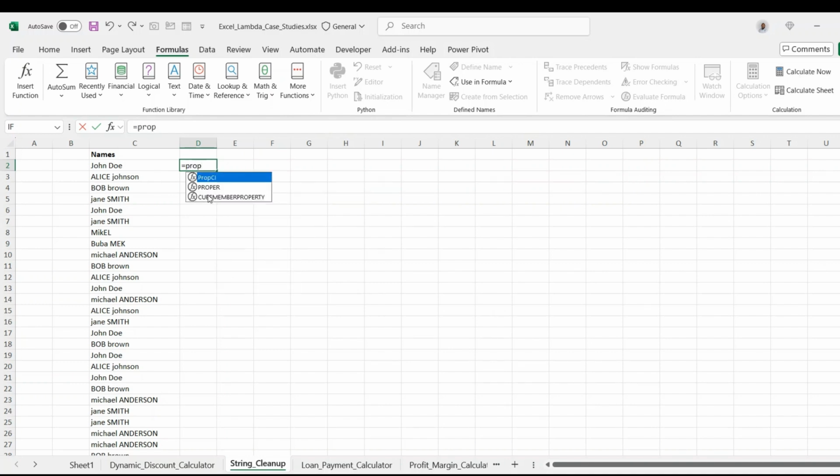The proper function is used to capitalize each word. I will say proper, then I will say trim. This trim is used to remove all unwanted spaces from a text string. Then it's going to be the name, close the parenthesis and the second parenthesis and press enter. This is what we would have done before the introduction of Lambda function.